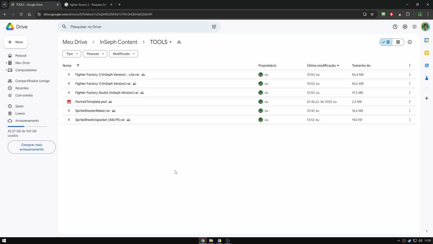So the first thing you need to do is download the version that you are going to use. Right here in my Google Drive folder, we have three versions to download. The one that I'm using is the Fighter Factory 3 InSeph version, and we also have a Fighter Factory 3 InSeph version, light version. What's the difference between them? We are going to see in a few minutes. We also have the Fighter Factory Studio version. This one is a customized version based on the portable version, and we are not going to cover it in this video, but keep in mind that you can use it as well.